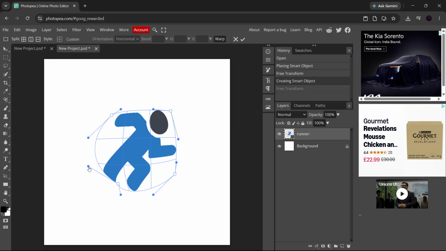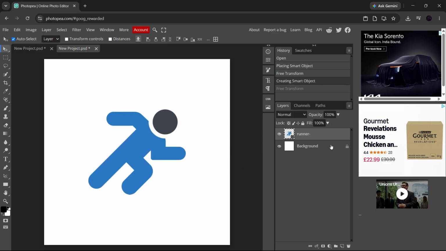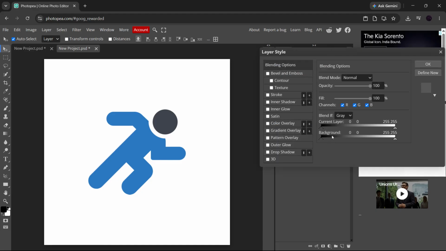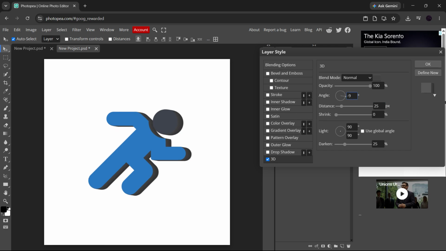Now let's add some actual 3D depth, also called extrusion. This is what gives your design that sidewall shadow effect and makes it feel more dimensional. To do this, double-click your layer thumbnail in the Layers panel to open the Layer Style dialog box. Once it opens, look near the top of the left menu and check the 3D option. After that, you can adjust the angle dial to control the direction of the sidewall extrusion. This determines where the depth appears and how the shadow falls.